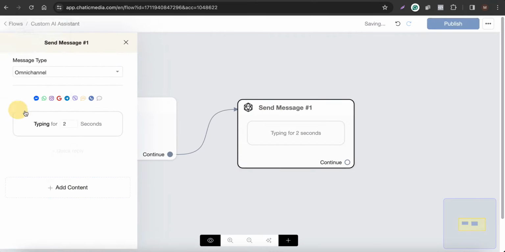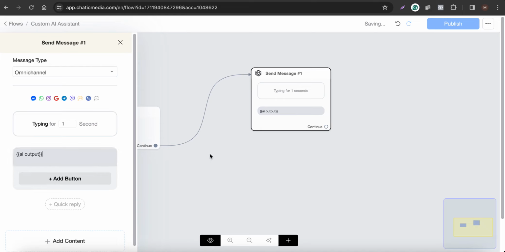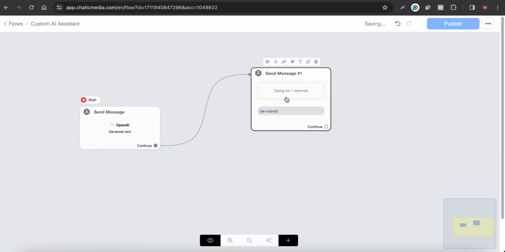And here you want to send the response back to the customer. So if you remember, we actually saved this particular OpenAI response in this AI output field. We want to send this particular response back to the customer, so it should be AI output. Simple as that. So choose AI output right here, so it will be sent to the customer after 1 second.